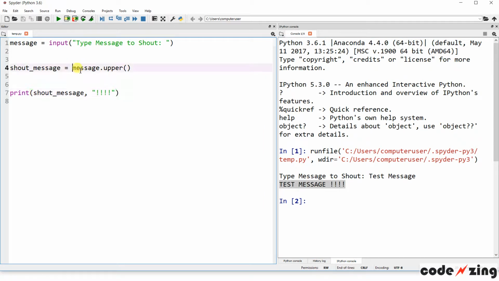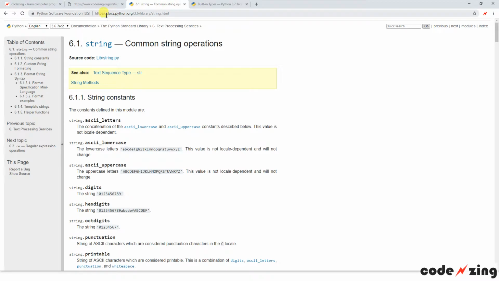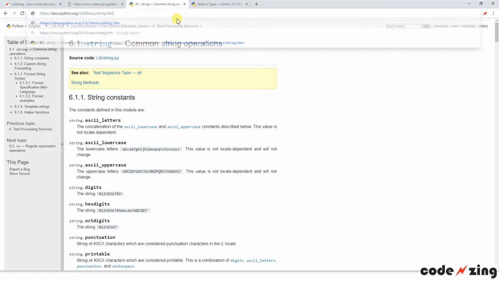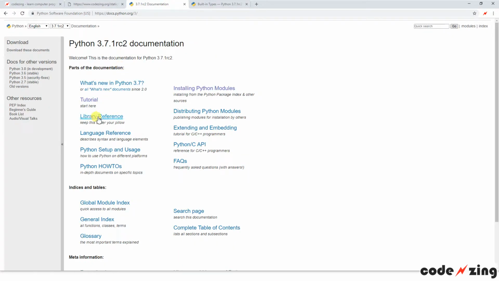To find out a little more about what you can do with strings, the possibilities, and even what upper is supposed to do, you can go to docs.python.org. It will guide you through the different versions of Python and what you can find. If you go to docs.python.org, you'll want to look at the library reference. That gives you a lot of detail on everything that Python can do.